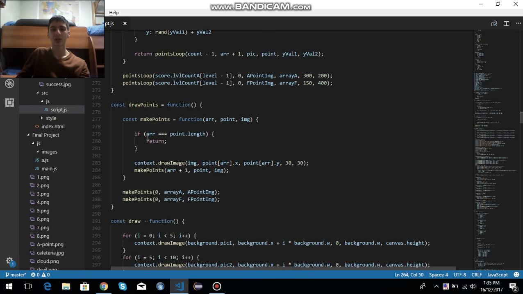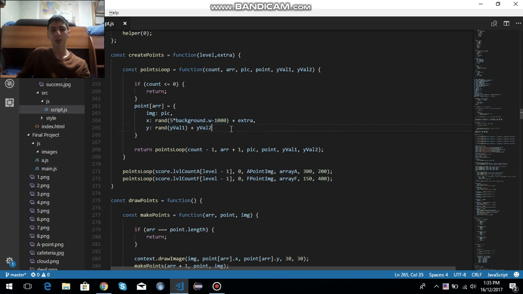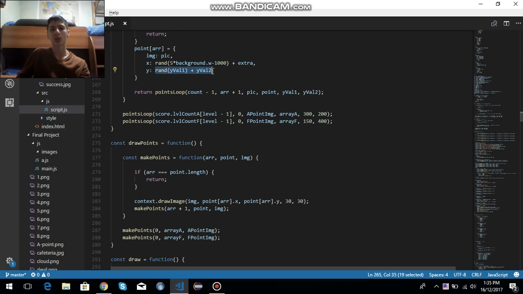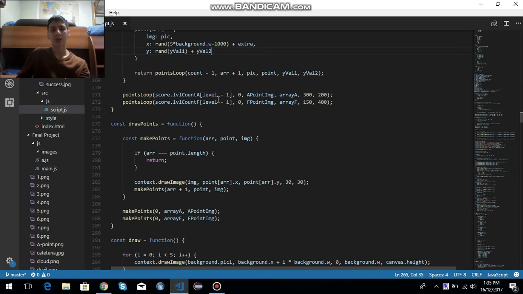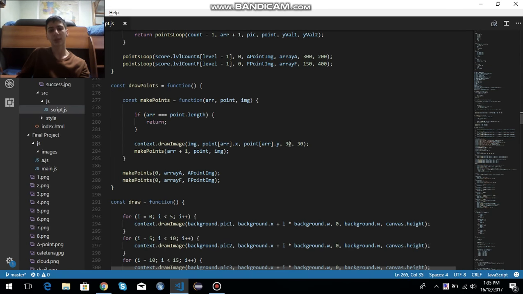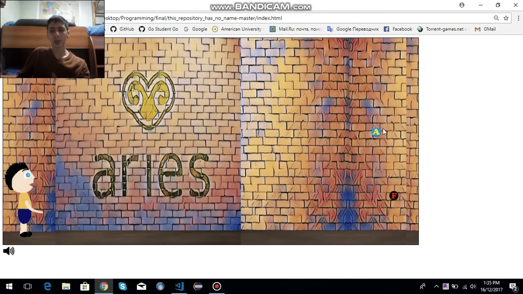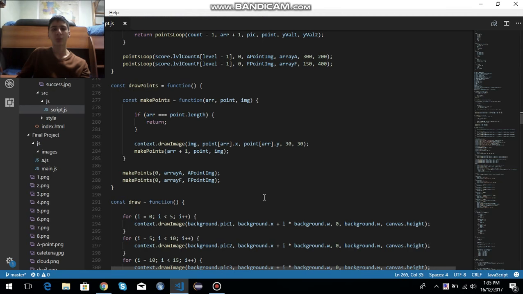So first it has a termination case here. If array is equal to point dot length, it will return. It will draw the image of the point at its location, the x which is randomly chosen here, the y coordinate, which is again randomly chosen here, and it will give it a width and height of 30. So this is how the points are drawn. So here we will have points which are fully made by this, and then it calls the same make points function for F's.